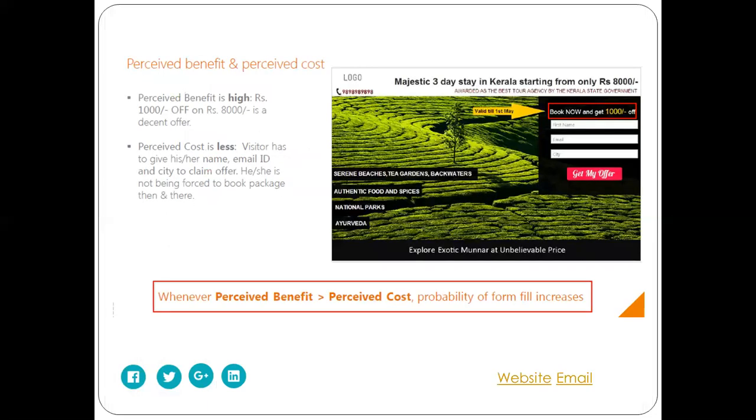So the perceived benefit and perceived cost, one of the best examples here, which I took from one of the websites, is: perceived benefit is high. Rupees 1000 off on 8000 rupees is a decent offer. And perceived cost is less, like the visitor has to give his or her name, email ID and city to claim the offer. So he or she is not being forced to book the package then and there, which is really very good, so that he can decide when the offer needs to be used.